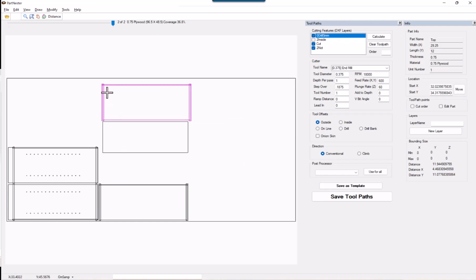And if I clicked in the upper left, it would get placed directly above with the correct part spacing that you have set within the settings. So that is the right-click move. The right-click move is to move a cabinet part. Modify move is to move a feature within the cabinet part.